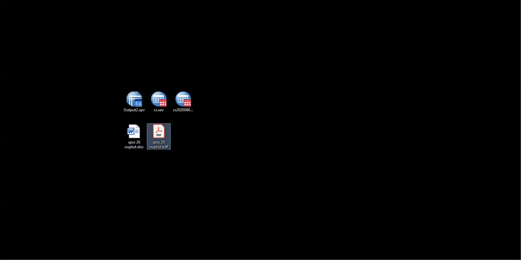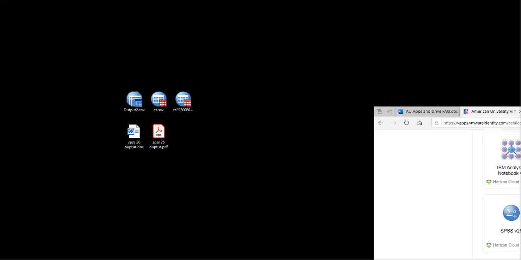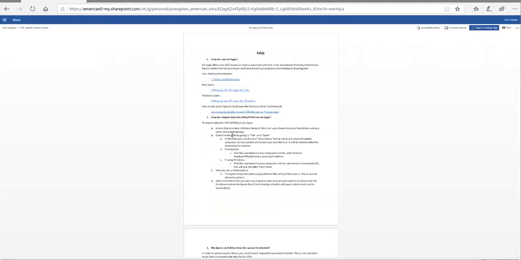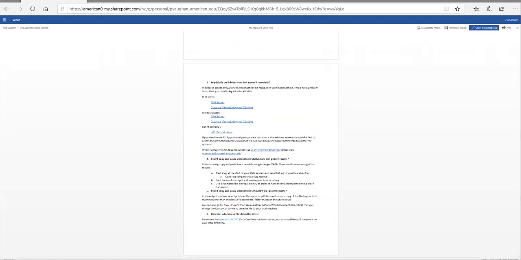It'd be the same process for Stata. And also mention too that if you're using Stata, just like SPSS, you cannot copy and paste it, so you have to export the results. Our FAQs have some more information about that and some tips and tricks for that.